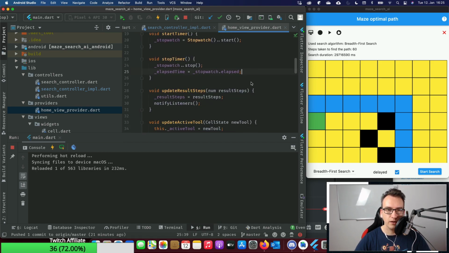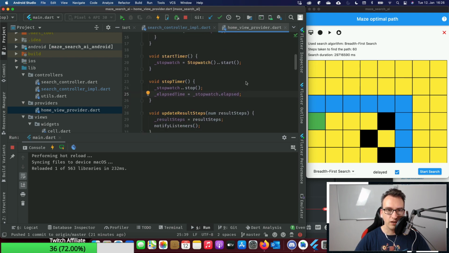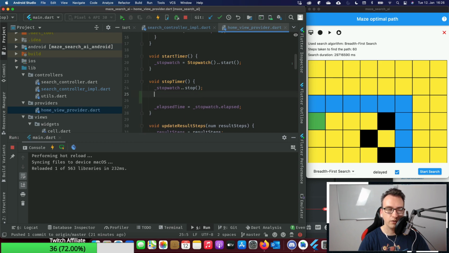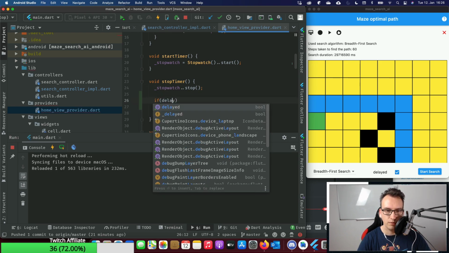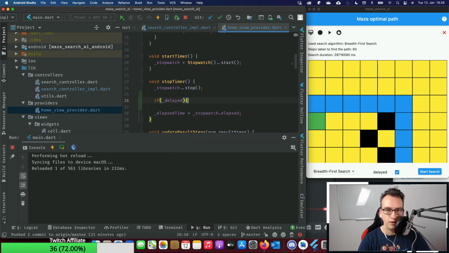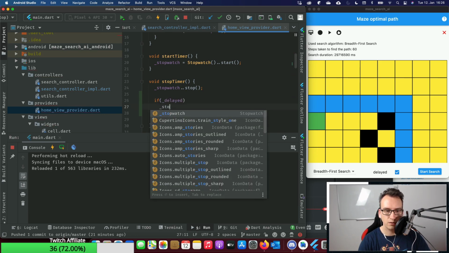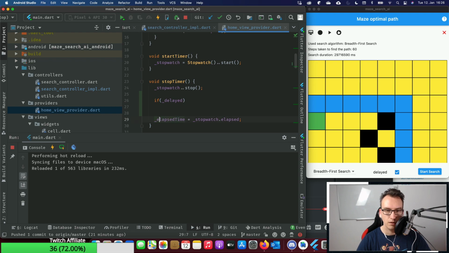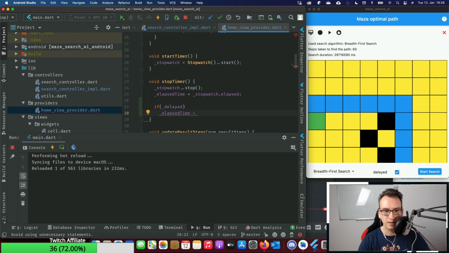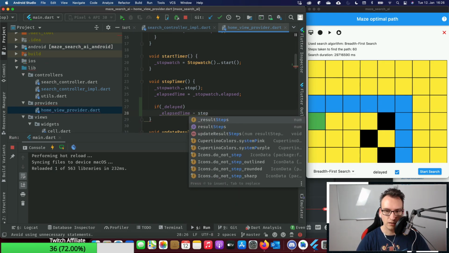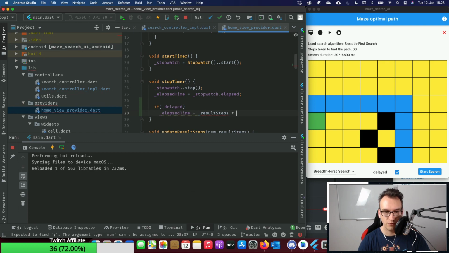Let me think a second. So we have to check if delayed. We just update that here. So if delayed is active, right? Then we would have to stop this one, and after that we say elapsed time minus the steps taken, right? Result steps times 500.